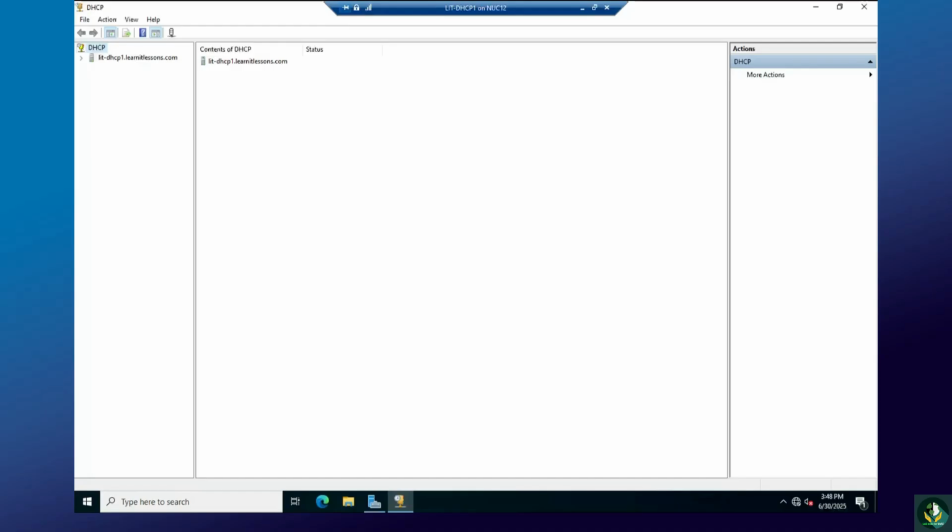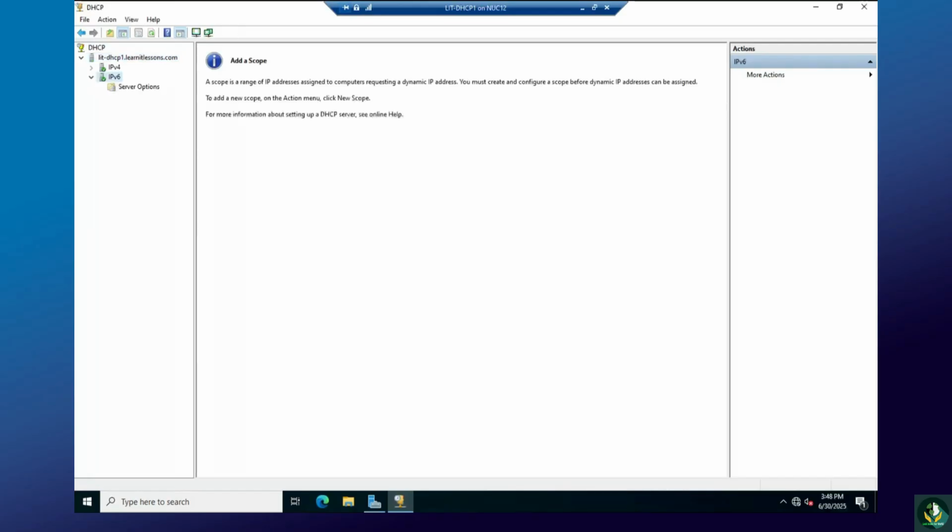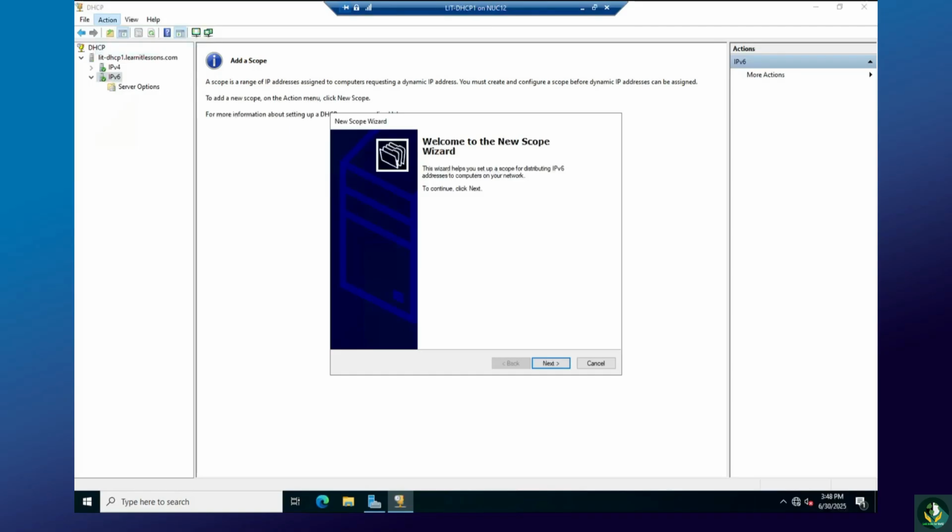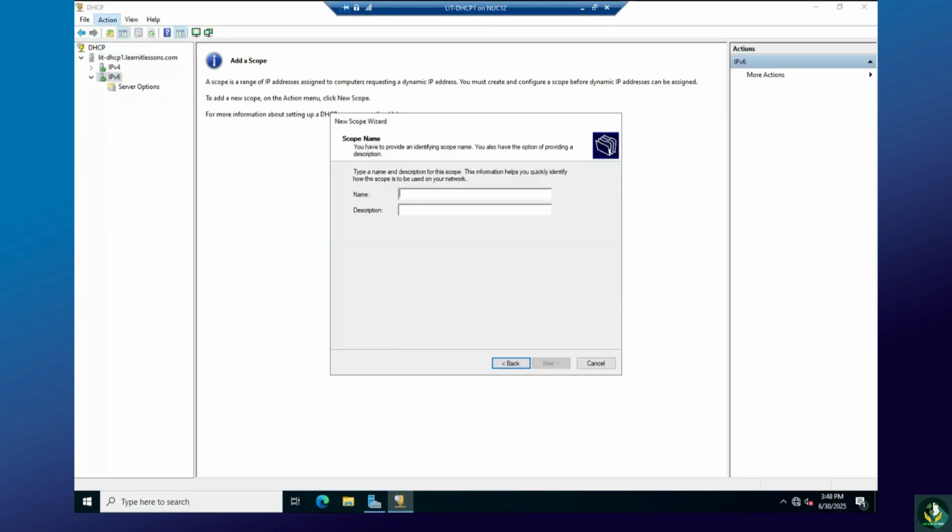Now let's create a fresh IPv6 scope with optimal configuration settings for our lab environment. So let me expand lit-DHCP1 server, go to IPv6, go to Actions, New Scope, click Next here. We'll name it lit-IPv6-main-scope.